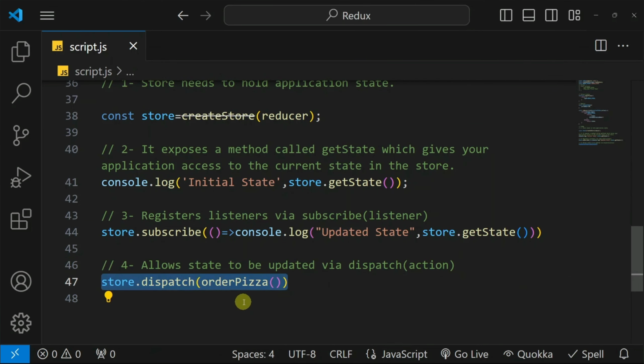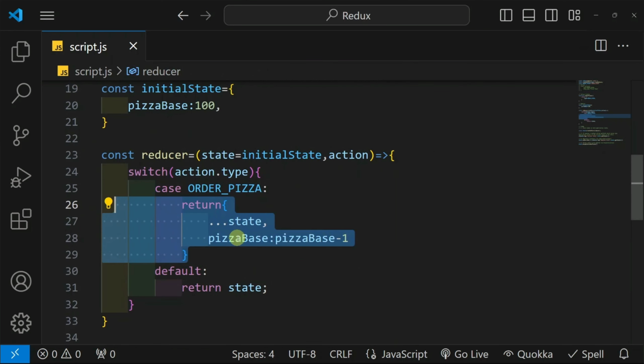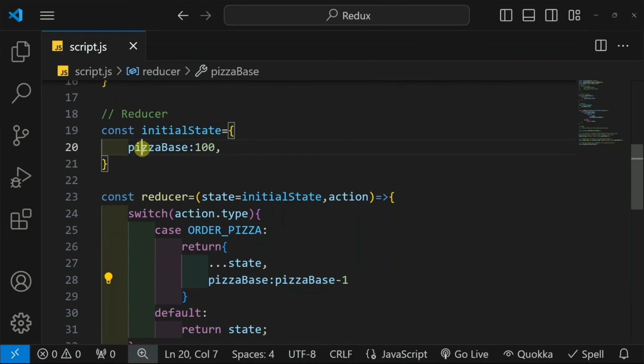So now using this dispatch, we have updated our state. So this subscribe method has to be called and one pizza base has to be reduced from the state. And here while returning, I am just updating my pizza property from my initial state. Once this case is matched, I am just reducing the pizza by 1. Now this pizza we are having inside this state.